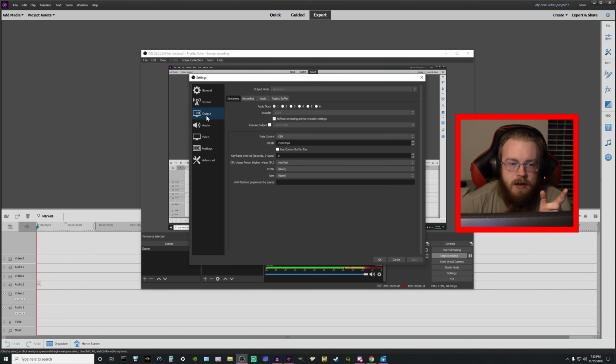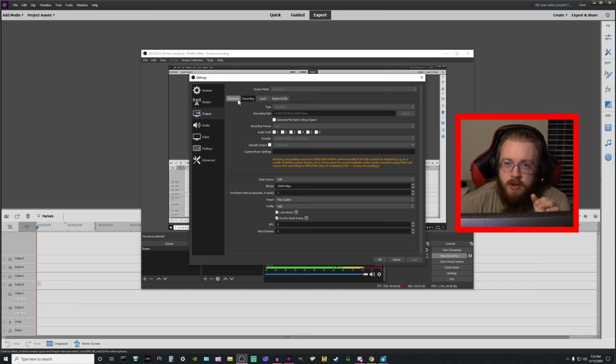So in the settings here, output, recording, because I don't stream with OBS, I use Streamlabs OBS for that. With recording, I use the advanced output mode, standard type. You can see the recording path here is what your profile will be saved to, so I just call this profile other. It's for when I'm doing talking videos like this, or recording a game that I don't already have a profile set for.